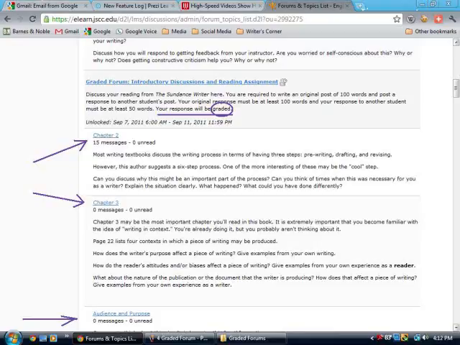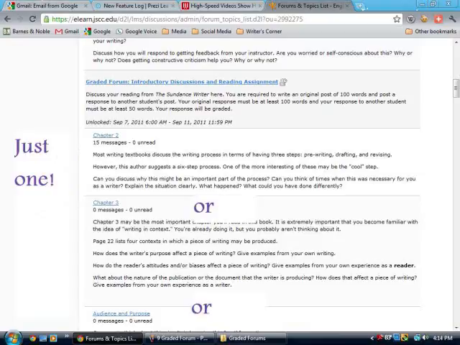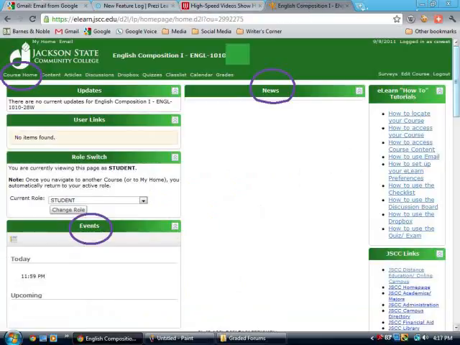Do you need to write 100-word posts for each of the chapters? No. You can choose one chapter to write your 100-word response, and you can actually choose a student from a different chapter to write your response to theirs. These graded forums do close after a few days, so make sure that you are completing them.